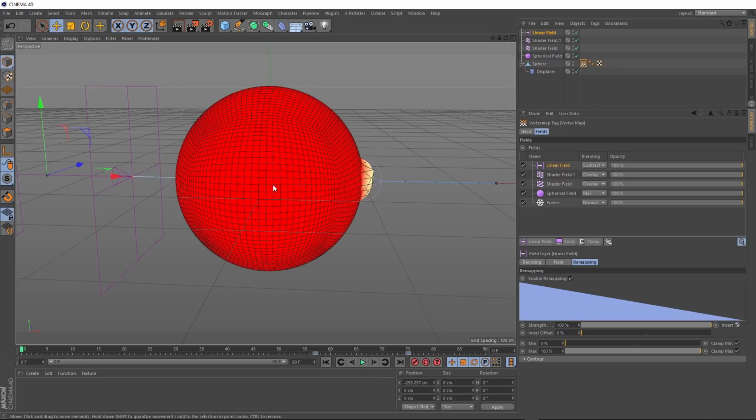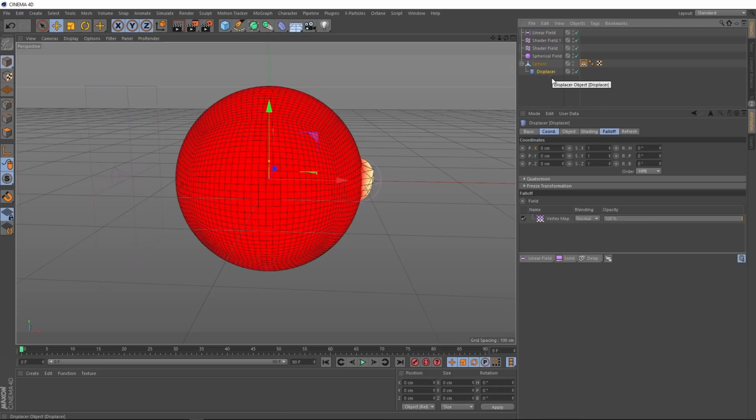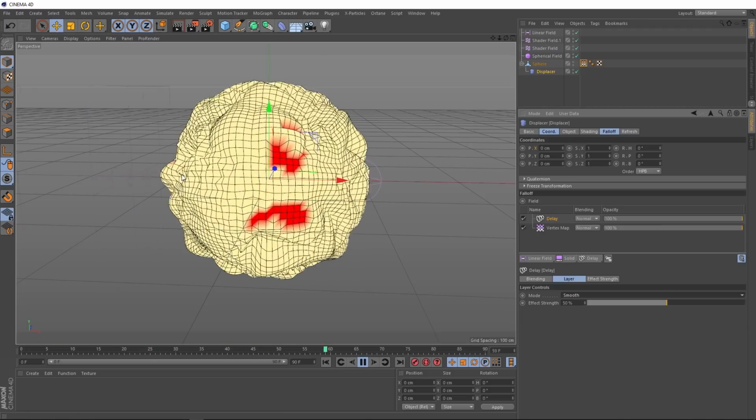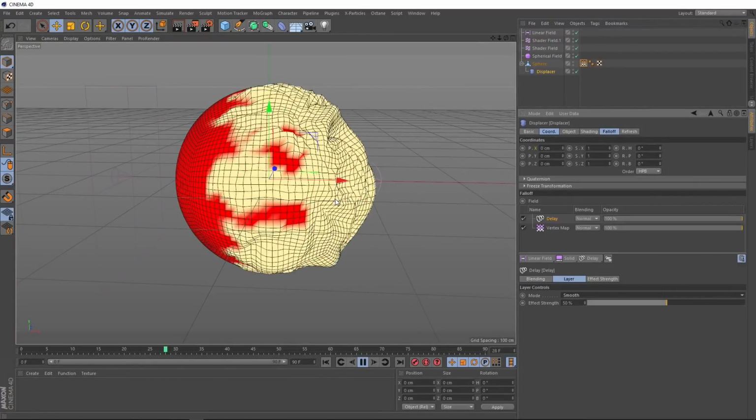So let's see if we can add some bounciness to it. Let's go back to the displacer and down here with our vertex map, we'll click here and bring in a delay. And if you've ever used the delay effector in the standard MoGraph, you've probably had a bit of experience with this. We've got a few different modes here. We'll leave it on smooth and I'll show you that effect. Let's hit play. And as you'd expect, it just smooths out the animation a bit, which might be what you're after.